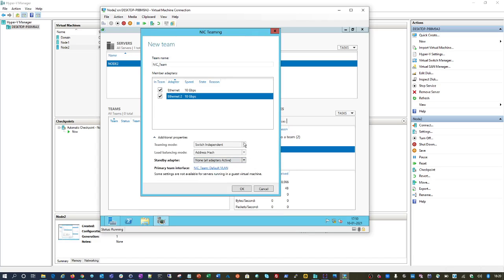Once you have some roles installed on the server, there will be options to create a switch independent or LACP team based on Hyper-V. But for me it's not here because it's a simple team. The load balancing method is address hash, and for standby adapter, I have set both adapters to serve as active. Alternatively, you can select one adapter as active and another as standby, so you could select network 2 as standby, but I will not. I will select all adapters to be active. So I just click OK.